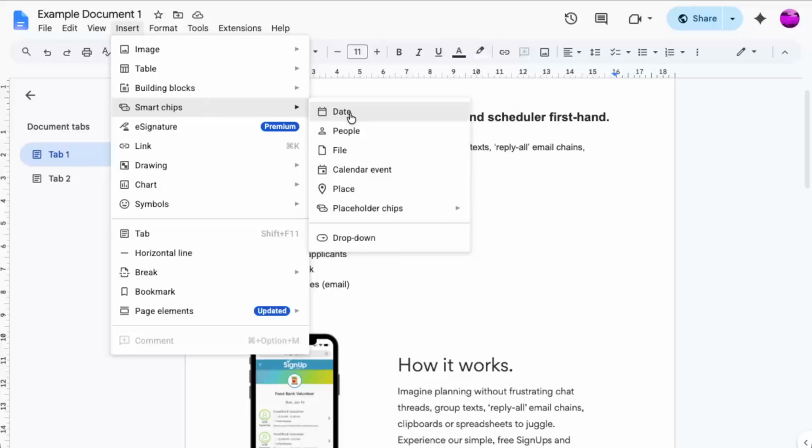As you hover there, you should be able to view choices such as date, people, file, calendar event, place, and placeholder drop-down options. The important thing to notice here is that timer or stopwatch is not included in that list anymore. So if you were expecting to find a stopwatch option inside the Smart Chips menu, it appears that Google has removed it, or at least it is no longer accessible in the current version of Google Docs.